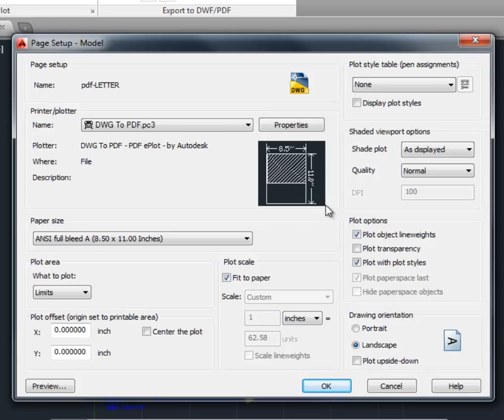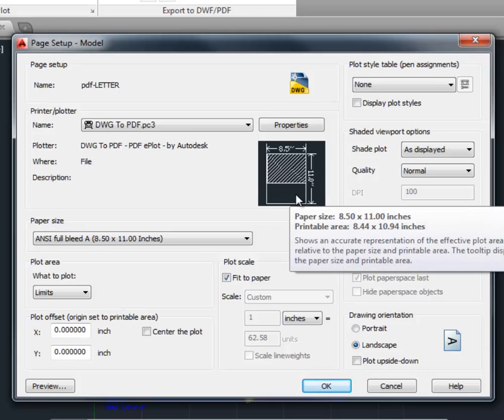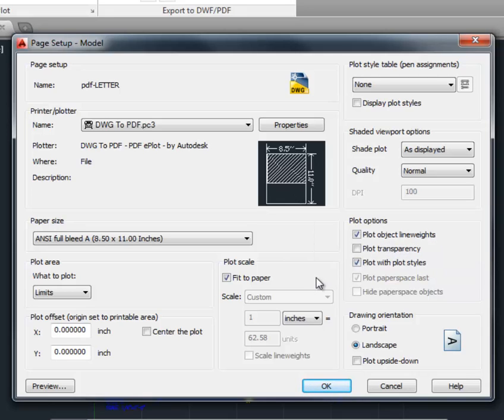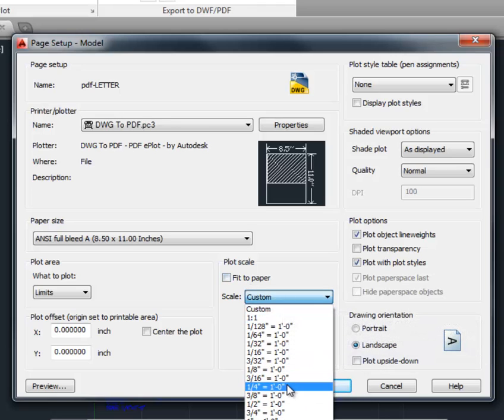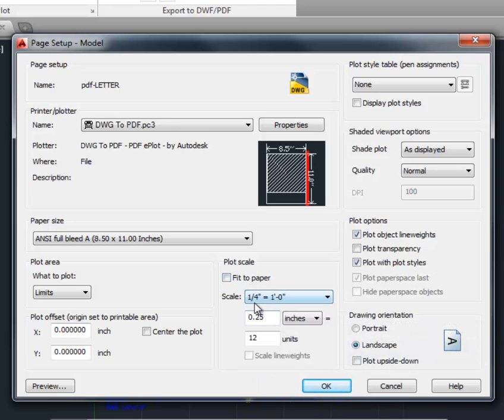You'll see here the dynamic preview window change according to the settings that you make right here in the dialog box. You'll also notice here the plot scale. Uncheck fit to paper, and then look over here and select the appropriate scale. You'll notice that this must match this one right here in order for those annotations to be displayed correctly.